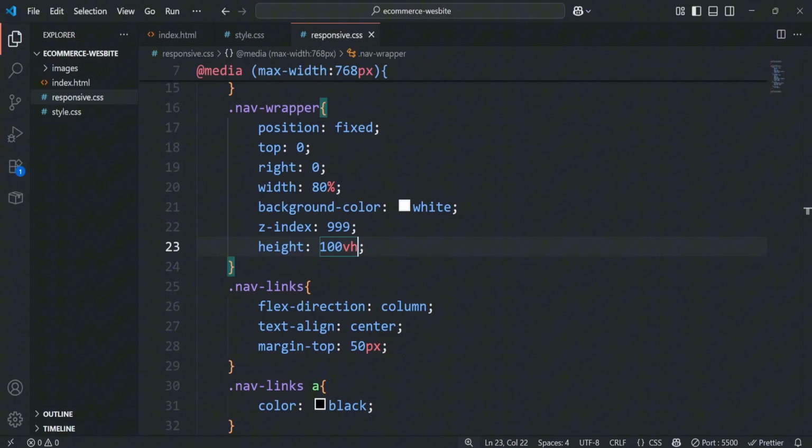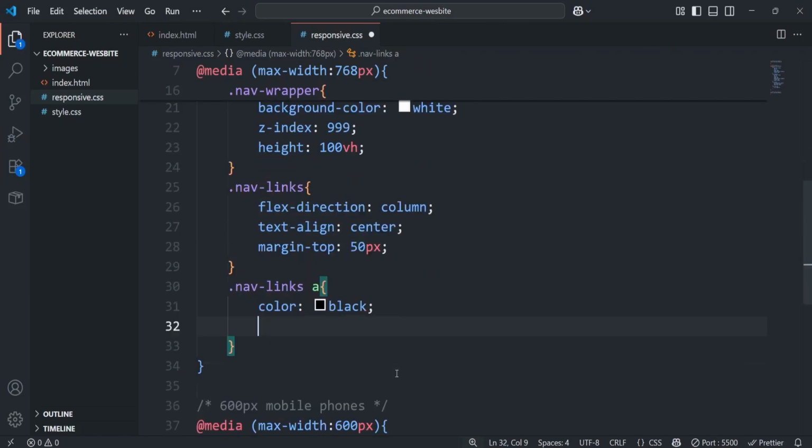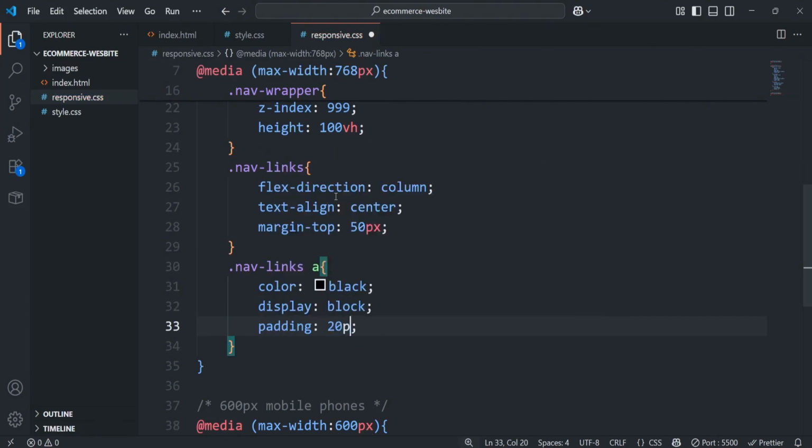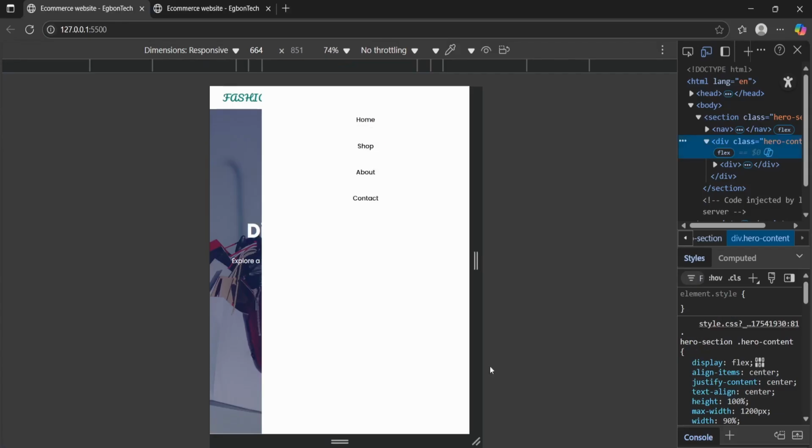So I'll just go back to the responsive CSS. I'll give this a display of block, padding top and bottom of 20 pixels, left and right of 0. I'll save that. Now when I head back to the web page, you're going to notice that this actually looks a lot better. Remember that we have a cat icon up here, but we gave these ones a z-index of 999, so it's actually overlapping that.